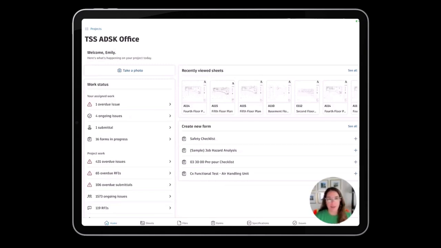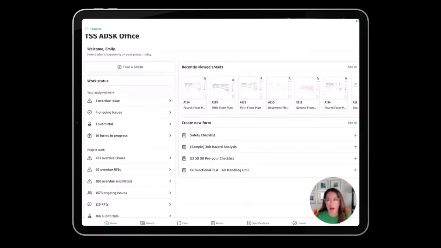Coming into the specific project here brings me to a home page. I love this home page because here I have access to so many common things that I need. The drawing sheets that I was recently on, forms that I use every day, work status, so things that are assigned to me or assigned to the overall project, RFIs, submittals, issues that need to be taken care of, as well as the ability to jump in and take a photo right from the homepage. So that is awesome. We have everything so accessible for us here.